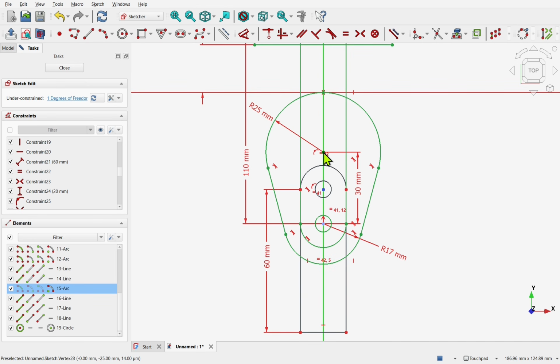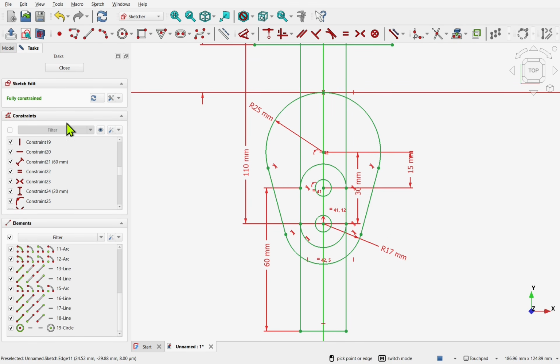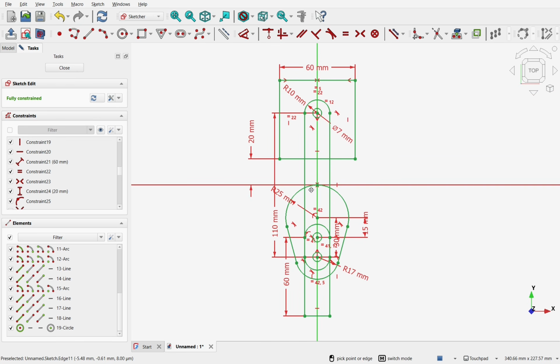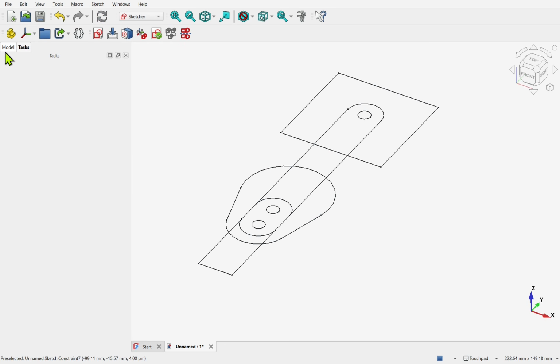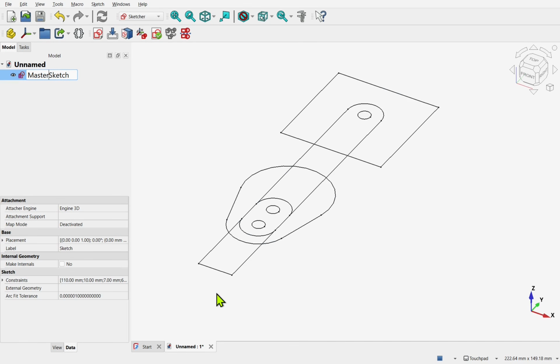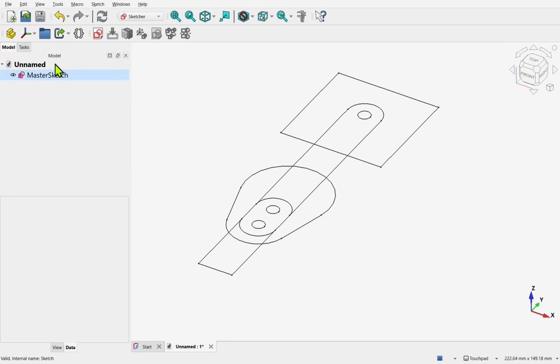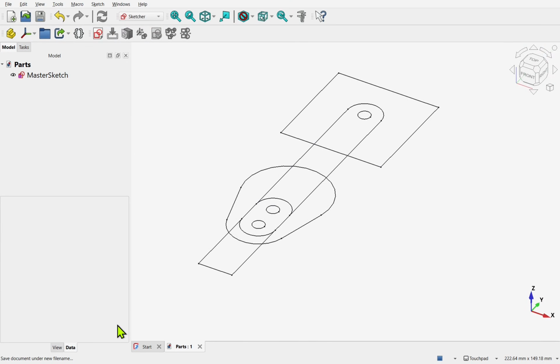We'll take these 2 points, and those 2 points, and set a distance. We'll set this to 15 millimeters. Hit enter. We're all fully constrained, and we have our master sketch. Hit close, and we have our first sketch. Right click and rename to master sketch and hit enter. Let's save our parts: file, save as, select the directory you want, and we can call this our parts. We can now progress to the next stage.